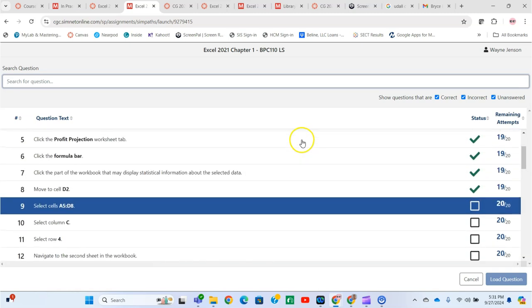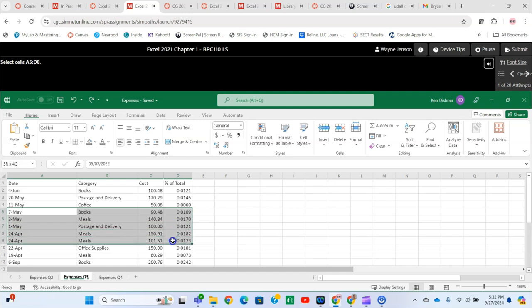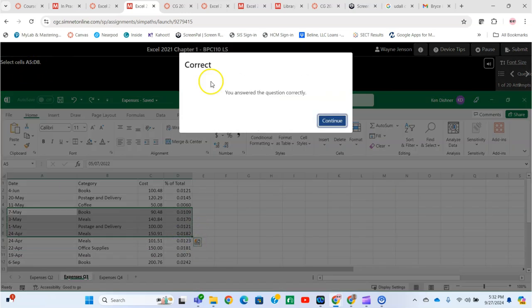Okay, so I'll go back, select that, and load question 9. It says select cells A5 through D8. So to do that, we're going to first click on A5 and hold our mouse button down, go over to column D, and then with the mouse button held down, drag it down to 8 like that, and that'll select the range of cells from A5 to D8.